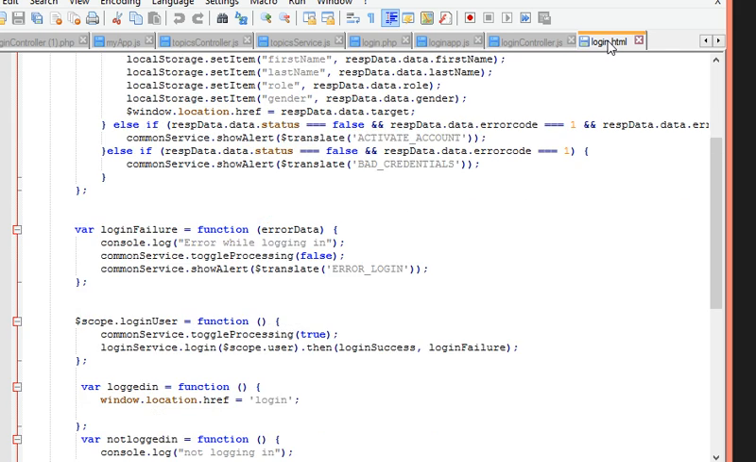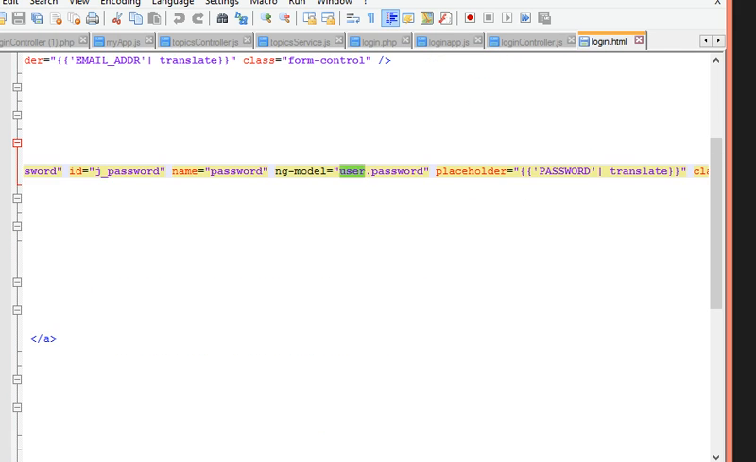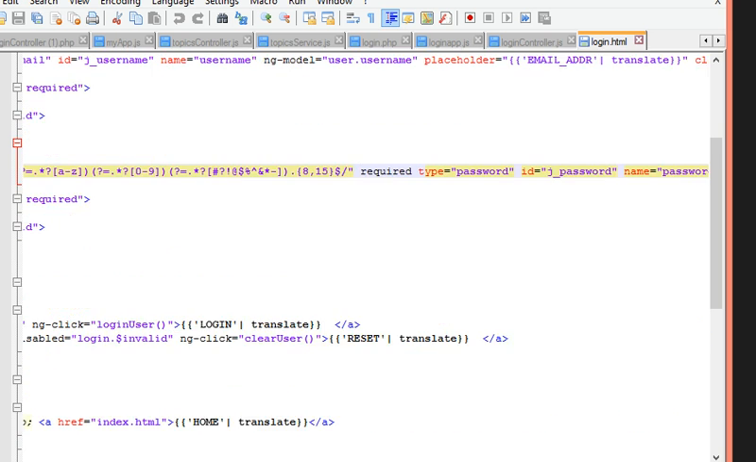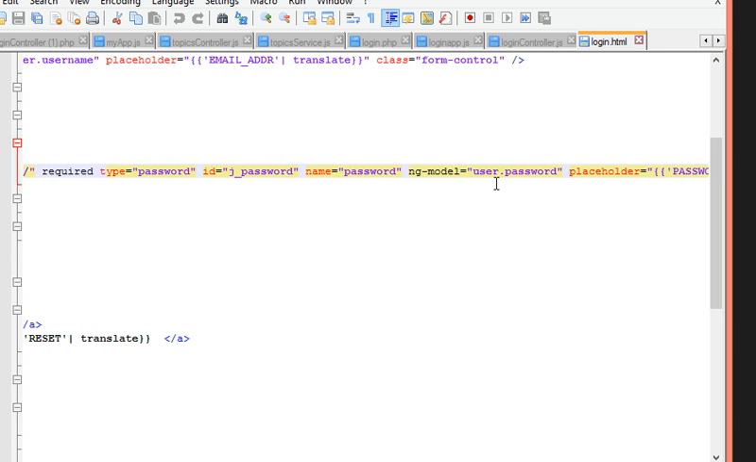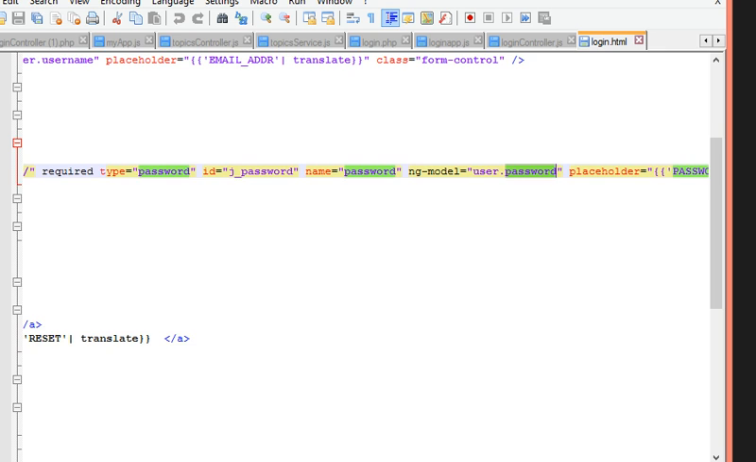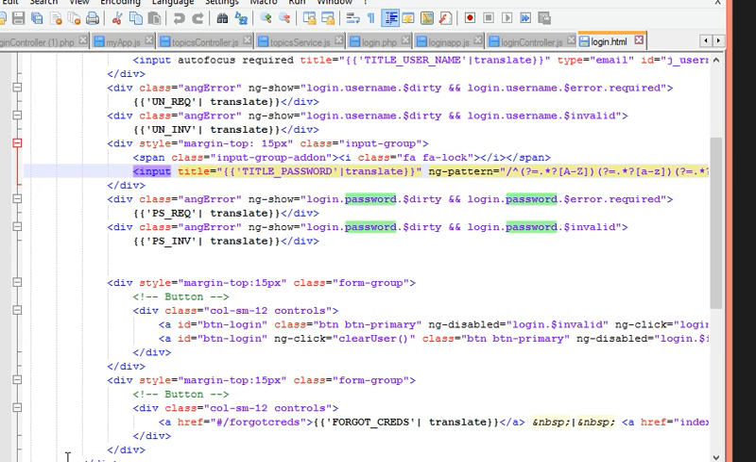Now let's say I have entered something in this input. There will be two-way binding: whatever I type inside this input will bind to the scope, to the user, and to the password attribute inside the user. So that is the two-way binding. Now, how can I fire an event? There is one more directive called ng-click.